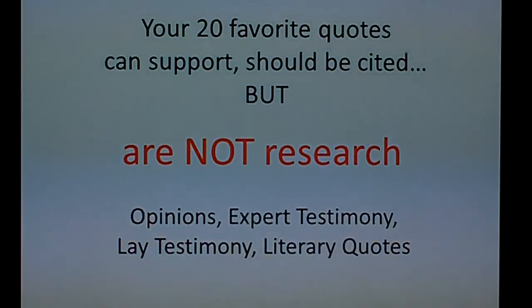Now, another good place to get information is your 20 favorite quotes list. Probably at the beginning of the semester, you made a list of your favorite 20 quotes, some funny, some serious, a variety of quotes. These can support your information and they should be cited, but this is not research. Most of those quotes are just famous quotes or quotes you like.